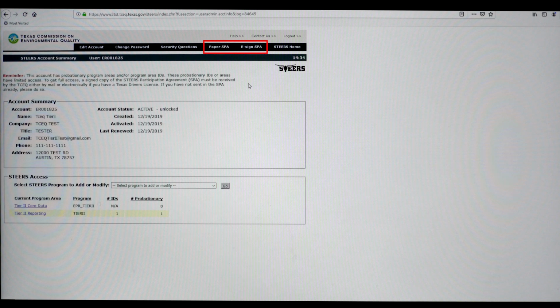or electronic format. If you have a valid Texas driver's license, you can use the eSign SPA feature to verify your identity and submit your SPA. Alternatively, if you are out of state or do not have a valid Texas driver's license, you'll need to generate a paper SPA and mail in the original signed copy.